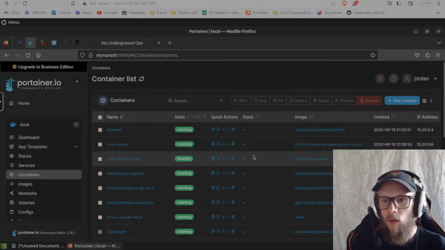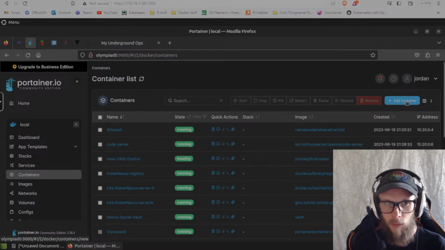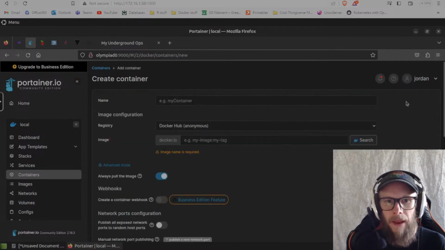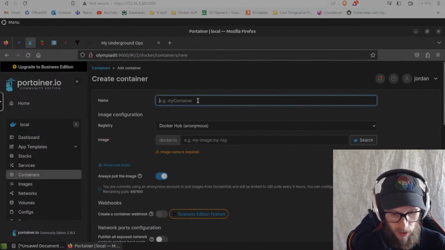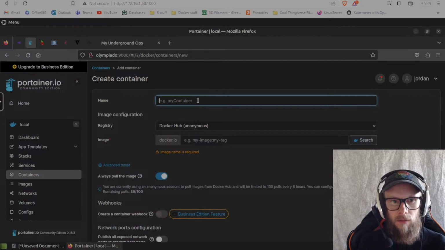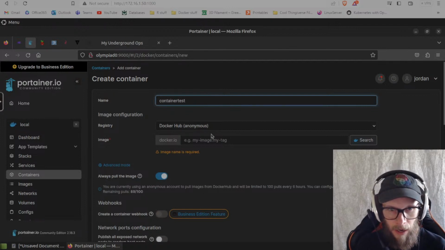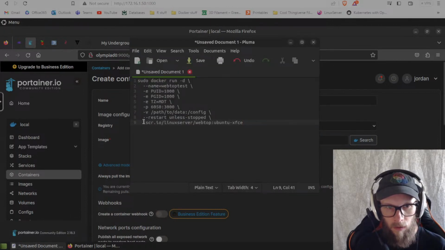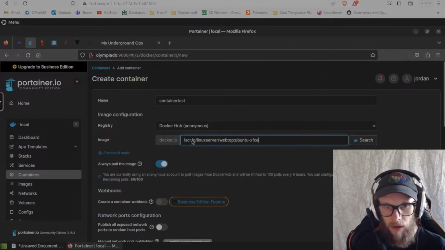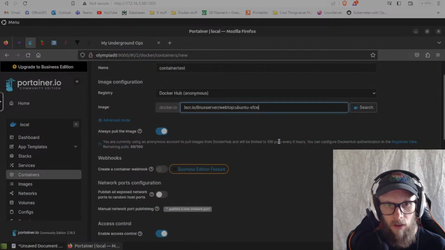So one of the other ways is to just click this Add Container button here in Portainer, right? And now we can do the same things, essentially. We can have a container test. Just name it here. We can tell the image we want to use. If we go back here, we can just copy this path and paste it here, and that should get us our image.